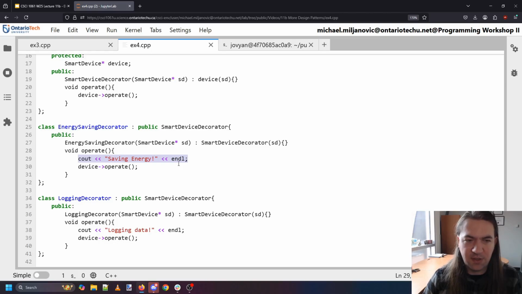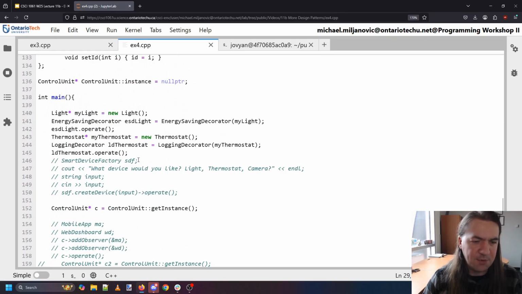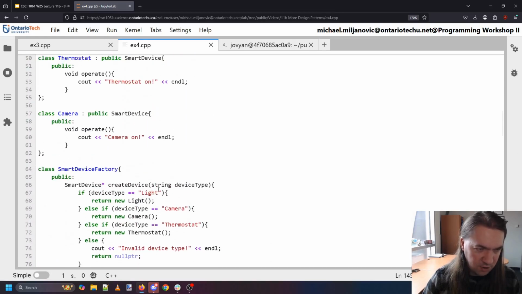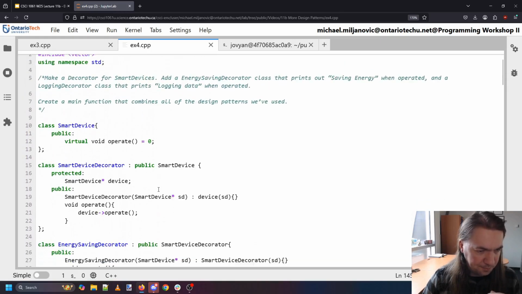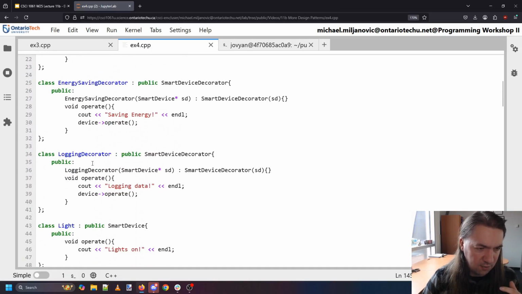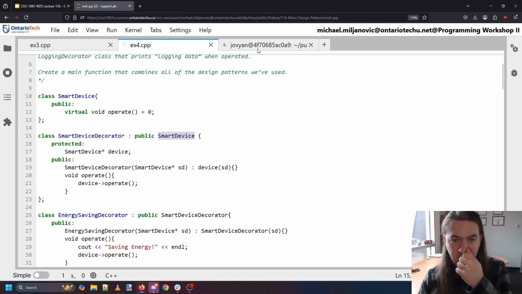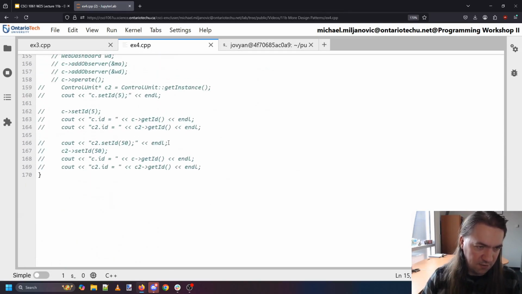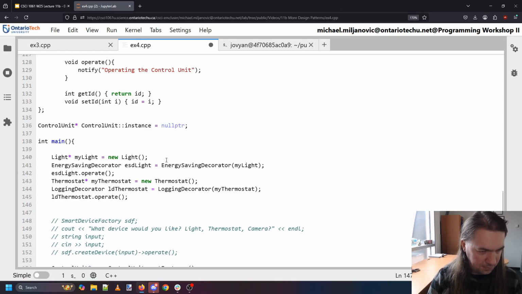The computer doesn't actually realize the difference, and I'm still able to accomplish everything I can do with a smart device. Notably, if you go all the way back up, a logging decorator is a smart device decorator, which is a smart device, which means if I have a vector of smart devices, let's say I do this.